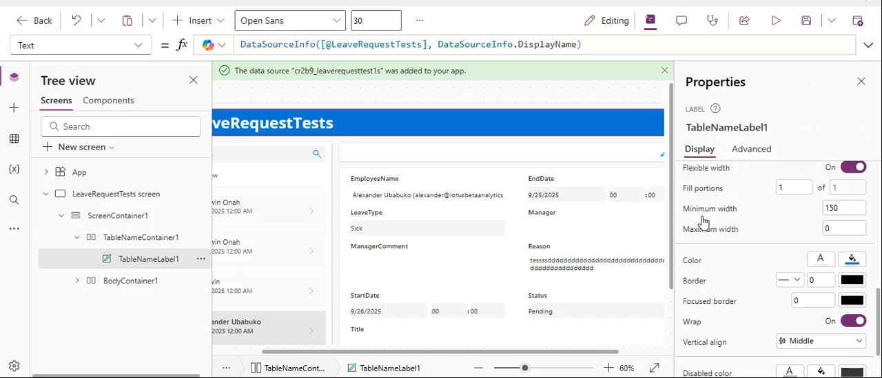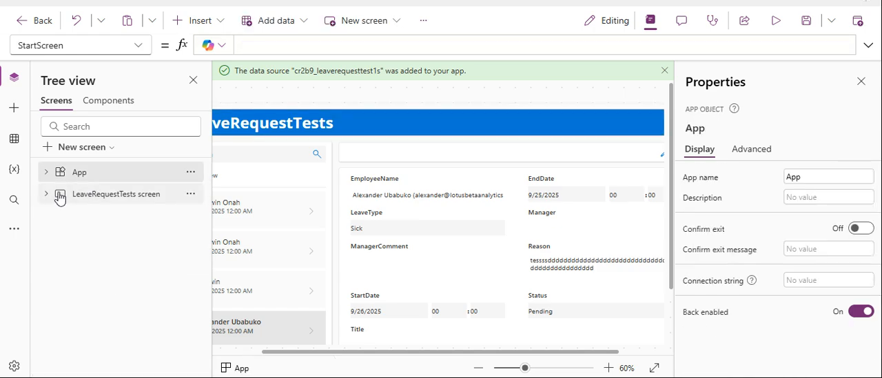pane of your canvas. Then this middle part is the canvas where you do your design and everything. Then your left, your tree view, where you can see all the screens you're working. This is the app. Then this is the screen. Currently we just have a screen for this. Everything is happening in a screen.